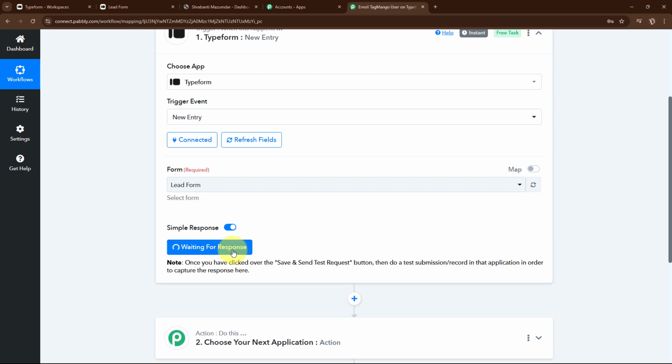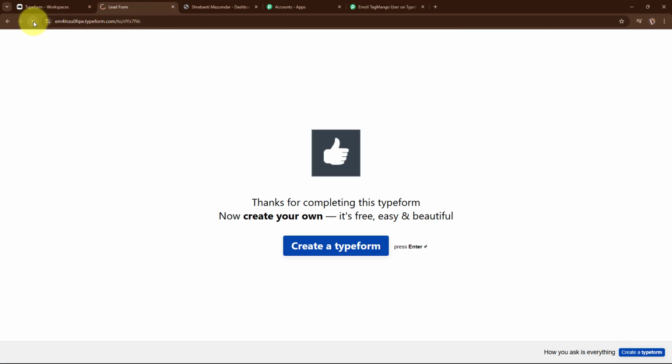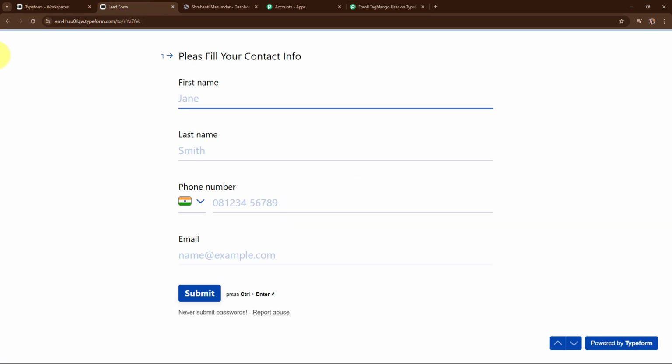That means to receive a response, we need to do a test submission. And to do a test submission, we need to generate a test response in our Typeform. So now to generate a test response, let me take you back to my Typeform. Here I'm going to refresh it. And now here I'm going to enter some dummy data and do a test submission.